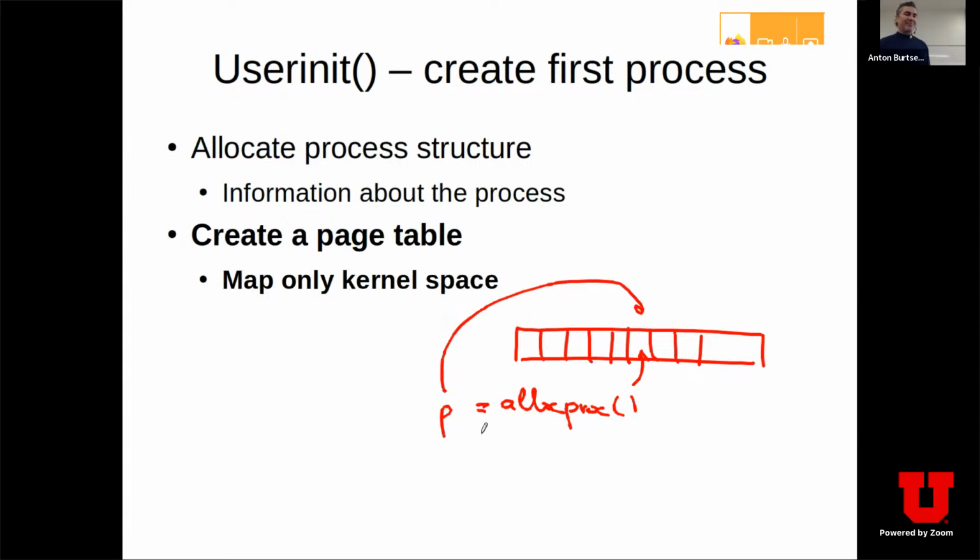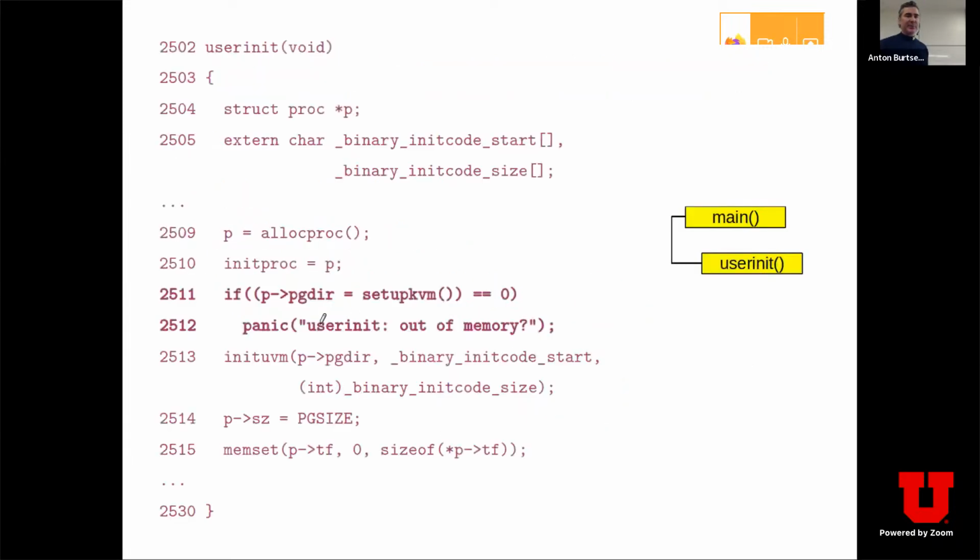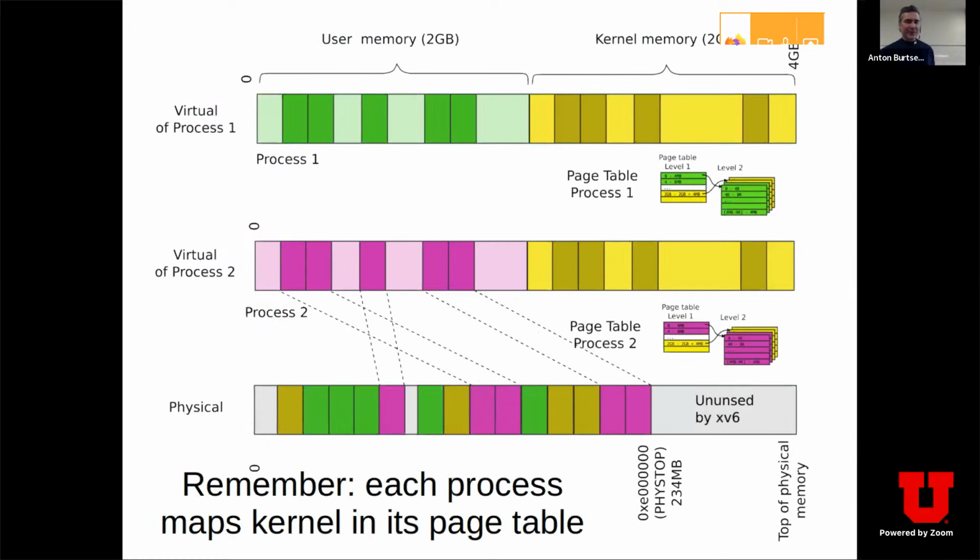Since proc has a page table, we definitely need to create a page table for the process. We first create only the kernel part of the address space, and we use one of those functions which we've seen before, setupkvm, set up kernel virtual memory. And it returns a page directory, right? It might panic here if we run out of memory, so that we don't know what to do at this point. The kernel halts. So supposedly it should work, right? But at this point, you are somewhat ready to run a process, right? But as you say, you created the page table.